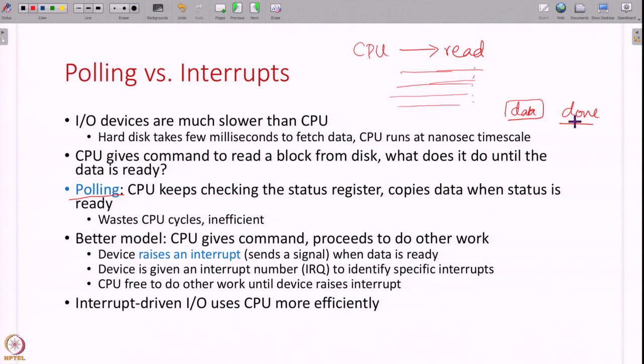This polling is clearly not ideal because the CPU is wasting a lot of time, many milliseconds, millions of its cycles. A better model is that the CPU can just issue this command and go away, run some other process or do something else. When the device is done, it will raise an interrupt with the CPU. Then the CPU will stop whatever it is doing and copy the data from the device. This is called interrupt driven I/O, and this is the most commonly used way of communicating with I/O devices. It uses the CPU more efficiently.